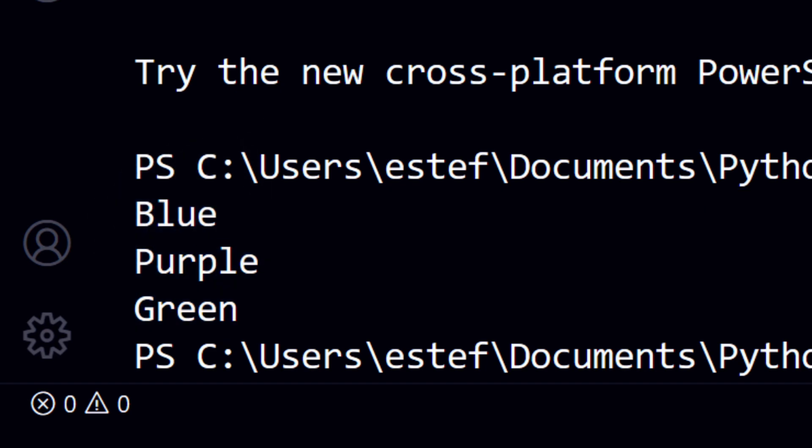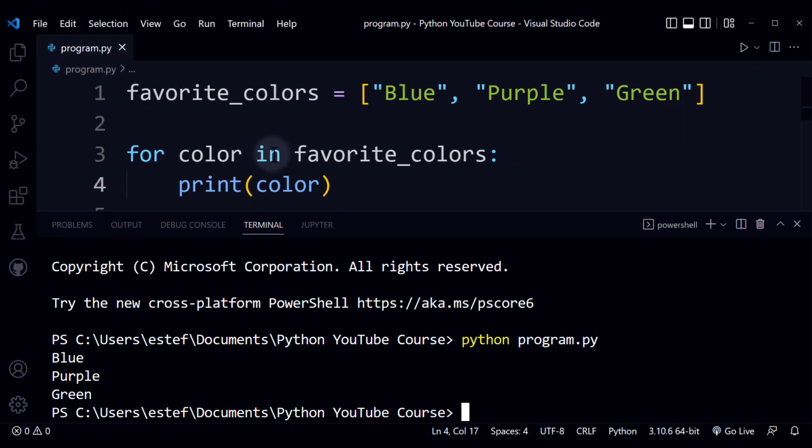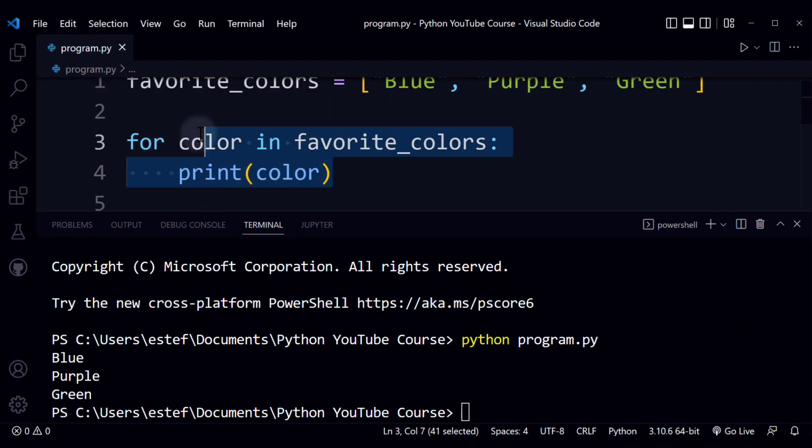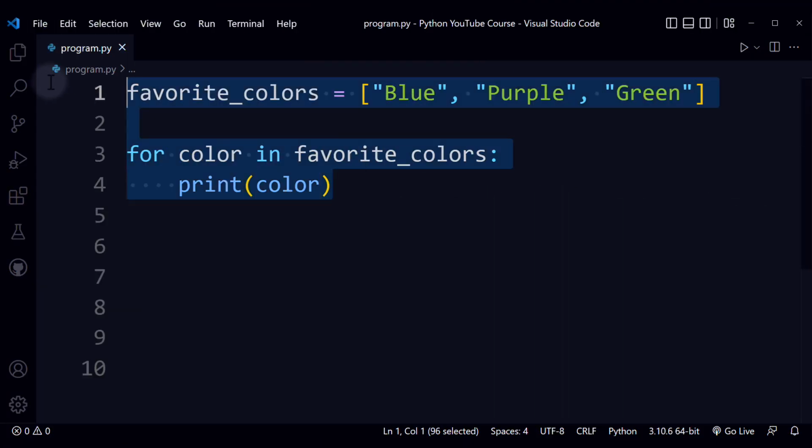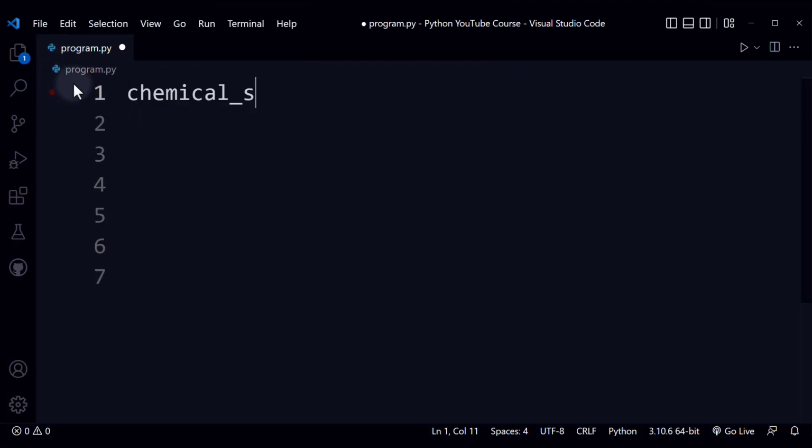And we can work with these values. We don't necessarily just have to print them. When you start writing more complex programs, you will start to see how loops are super powerful. And we can also iterate over the elements of a dictionary. Let's write our chemical symbols again.